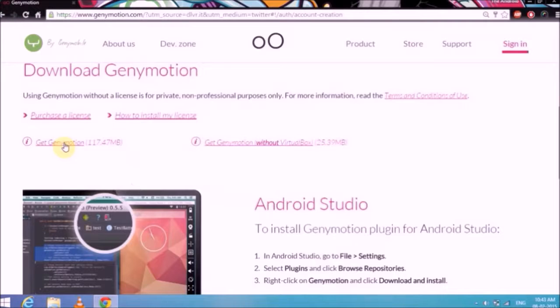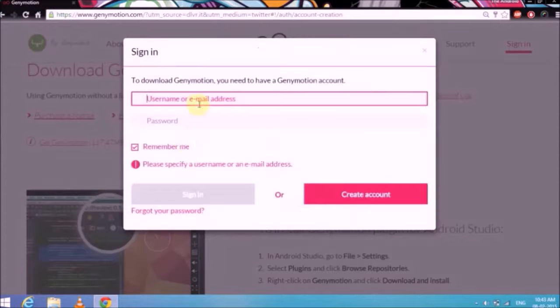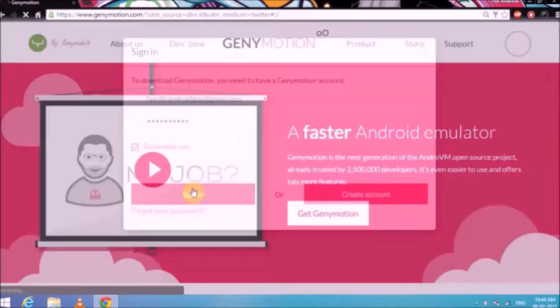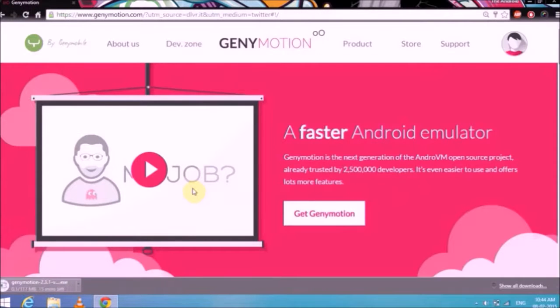I have already created an account with Genymotion, so I'll be simply entering my username and password. But if you don't have a Genymotion account, you can simply create an account, just give in your email address. So let me quickly enter in my username and sign in. And once you sign in with your free account, Genymotion will automatically be downloading on your computer. Now it's a very small file, it's only 117 MB, so it will not take a lot of time.